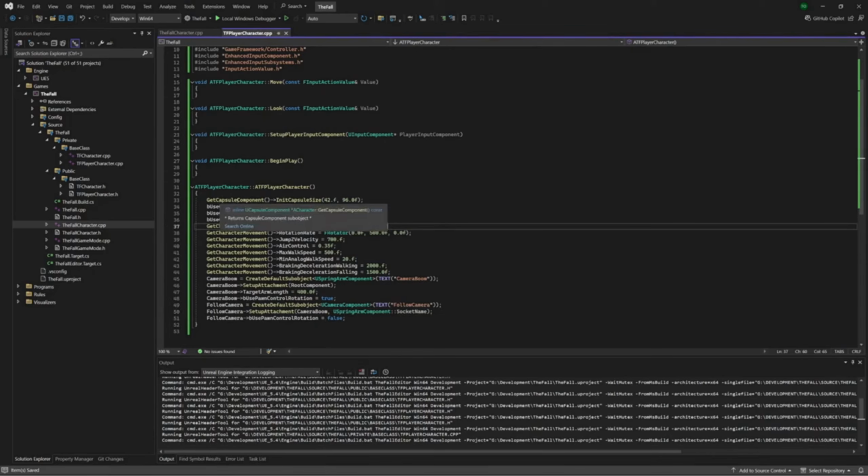So just for example, we're getting the capsule component, we're initializing its size to 42 by 96. We're setting, and these are things you do within the editor, like use controller rotation pitch, yaw, and roll. It's a checkbox in the editor. So a lot of this, I'm not concerned about the comments. Everyone's going to know what this does.